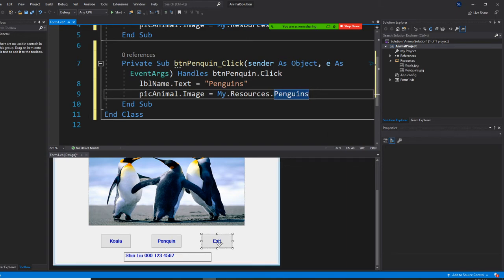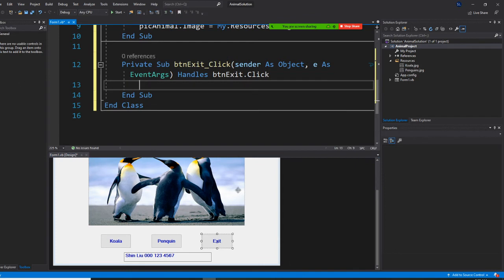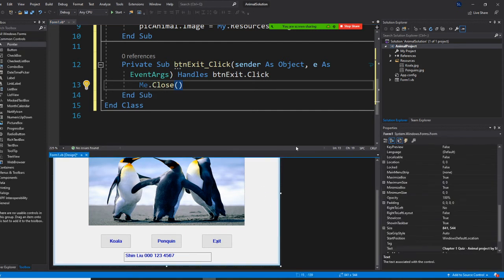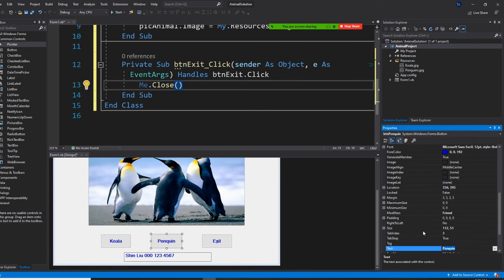Then let's come to exit right here. I'm going to say close. Okay. All right, so I'm coming back here to fix a little bit about my penguin here. I want to put penguins. Okay, penguins. So I have this right now. So the code is already done, and now I am going to build it.